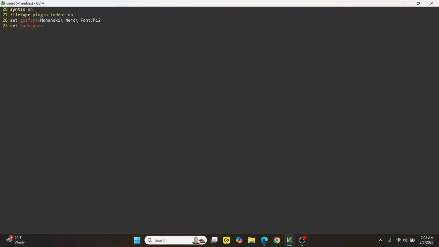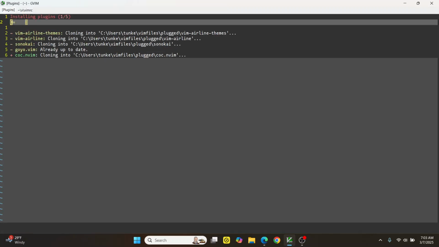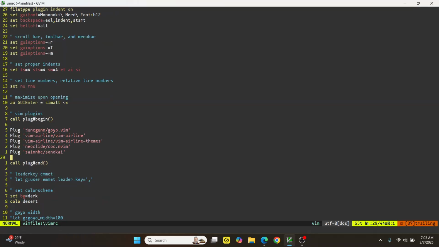Let's source the file now, and let's do a :PlugInstall. And there we go. We're cloning everything back. coc.nvim is going to take a little bit longer. Okay. Let's quit out of that.